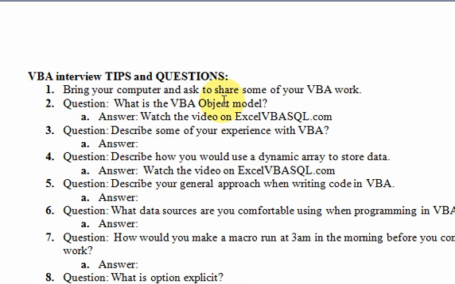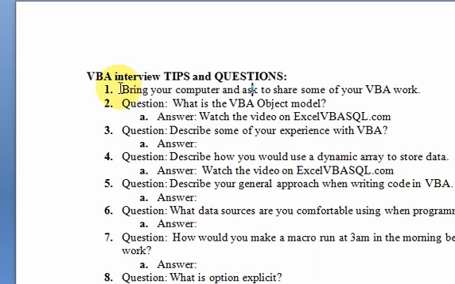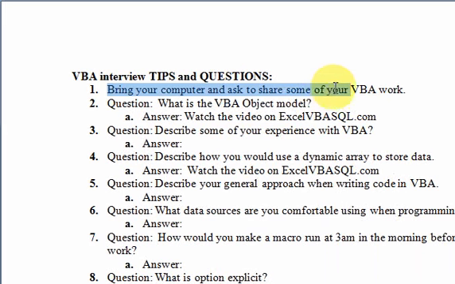And hopefully he says yes, because that's a real good indication to him that you're someone who enjoys VBA and coding and programming and wants a job. If you ask him, can I show you some of my VBA work, I brought my computer, he's probably going to say yes, and then I think you're going to get the job if your programs work. So that's number one: bring your computer and ask to share your VBA work.